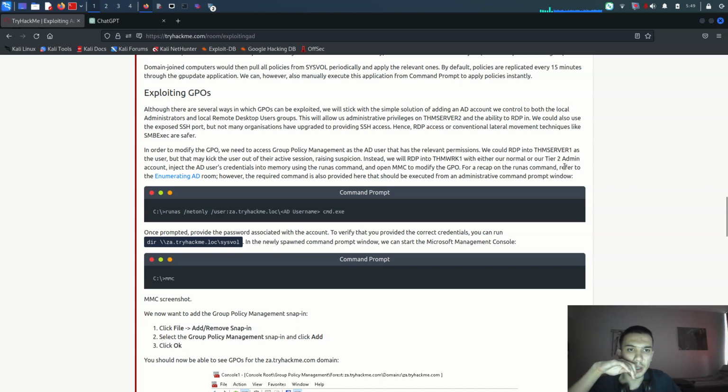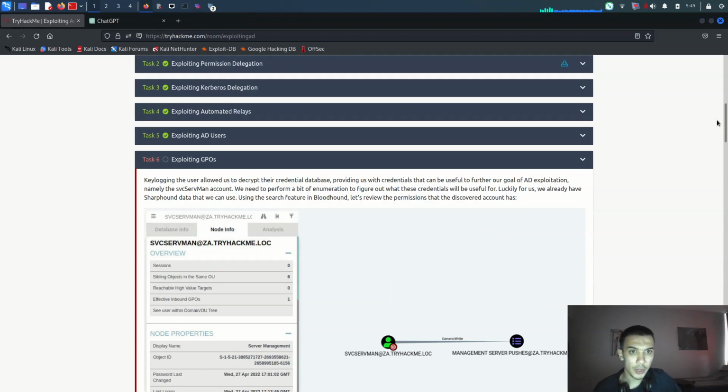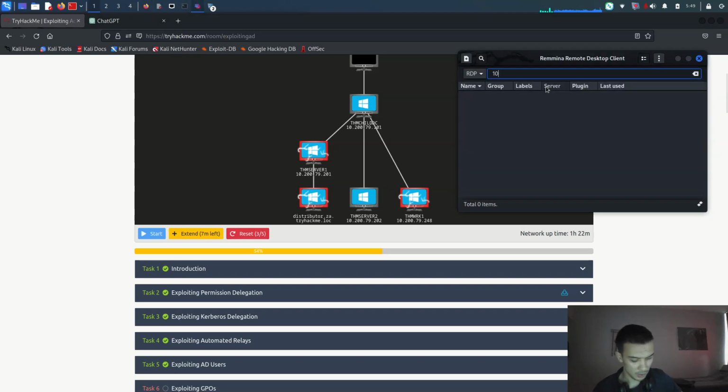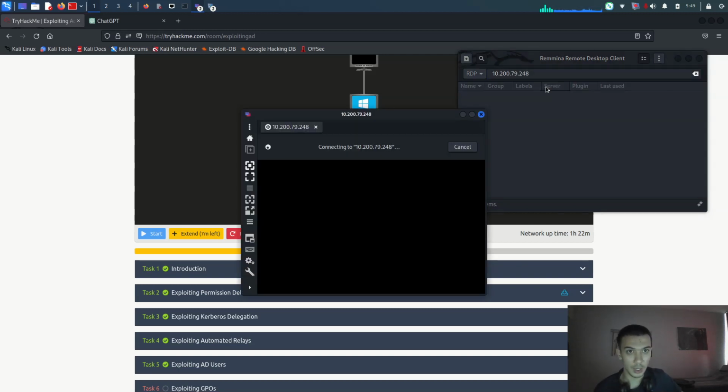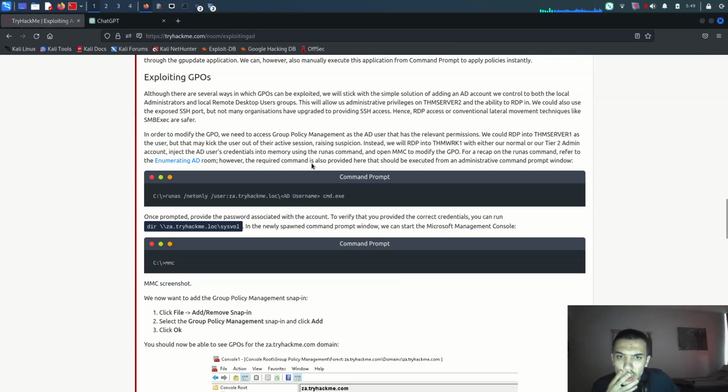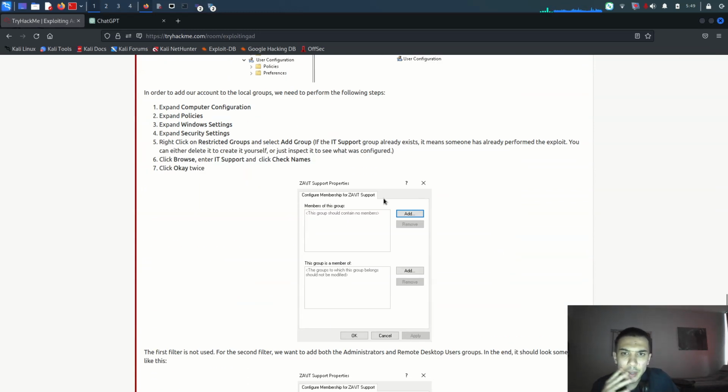For a recap, the runas command is covered in the Enumerating Active Directory room. So I think we have to use the RDP client here, looking for the TryHackMe Work 1 IP address. Alright, 10.200.79.248. Okay, that's cool. Now we have to access it with the tier 2 admin.